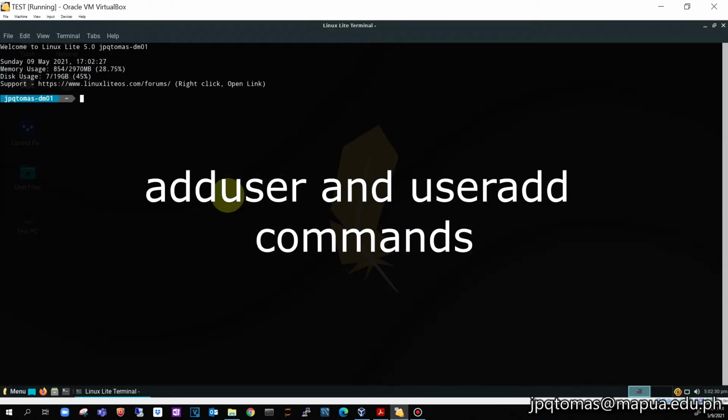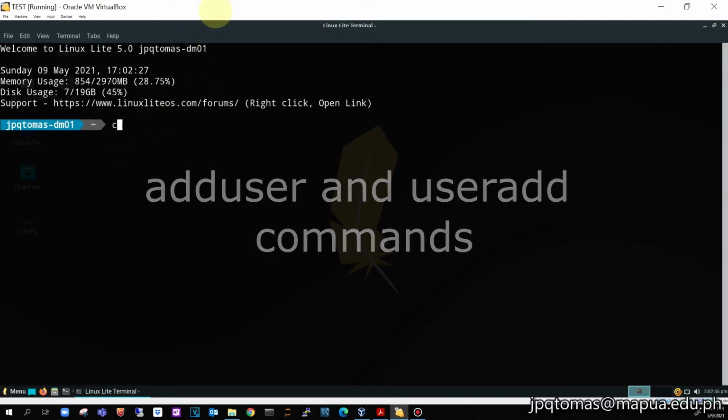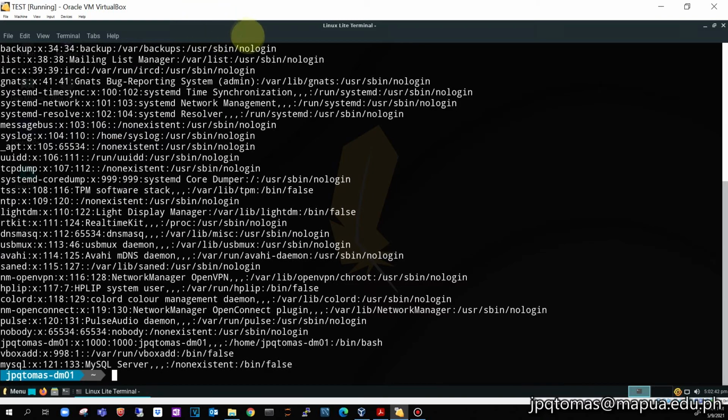Here I will tackle the basics in adding users in your Linux operating system. There are two ways you can check the system users using CLI. First is to cat the passwd file located at the etc directory. Here in this example, you can see the first user is jpq Tomas.